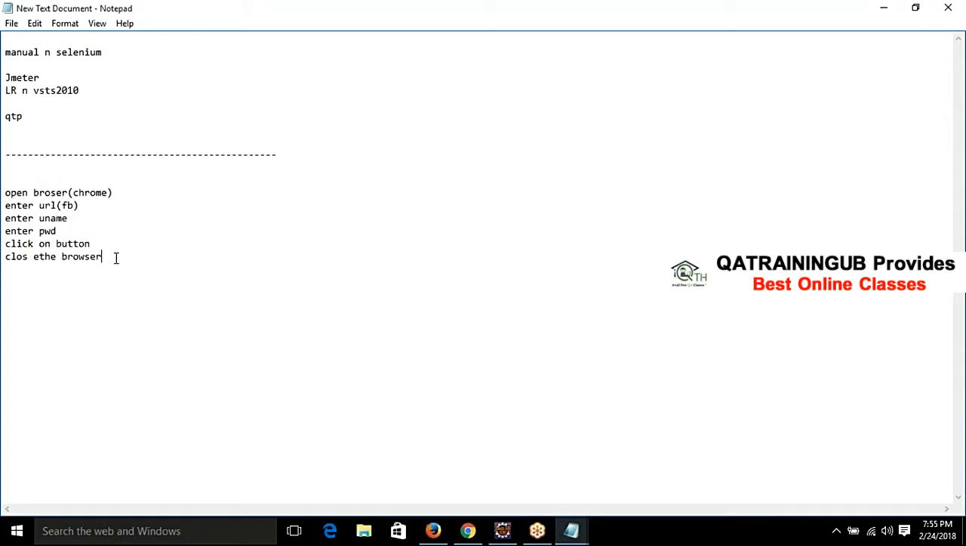If I'm converting all those things into automation, then we'll call it a test script. Some people in interviews ask how many test scripts you have written. There is no difference between test case and test script. In manual testing, we'll call it a test case, and in automation we'll call it a test script. Clear? Now we'll try to convert this manual test case into automation testing through Selenium WebDriver.